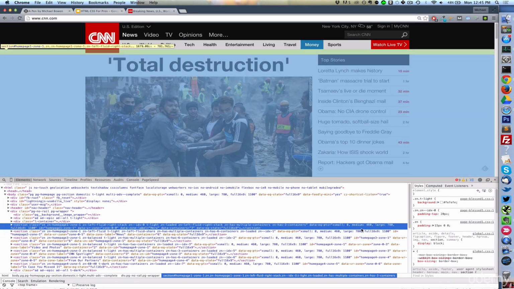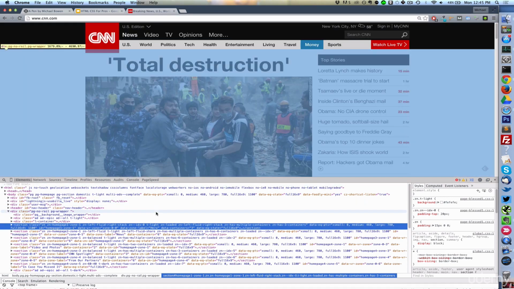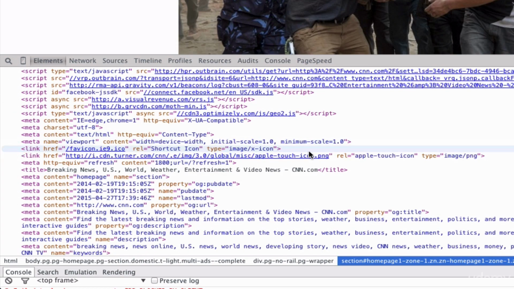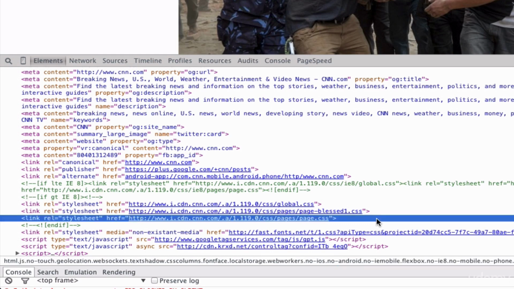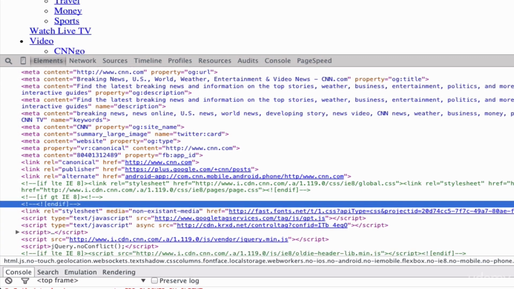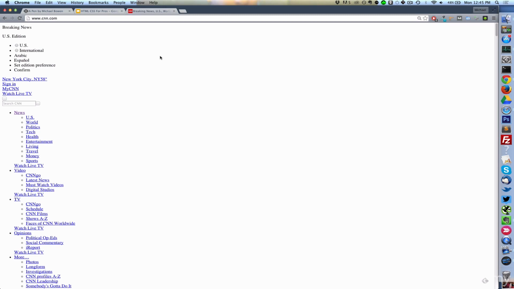So what we're going to do now is see what this web page looks like without any CSS. So we're going to go to the head section. We're going to find the links to the CSS. I'm going to delete them. So here's 1, 2, 3. And here you can see the web page without any CSS.